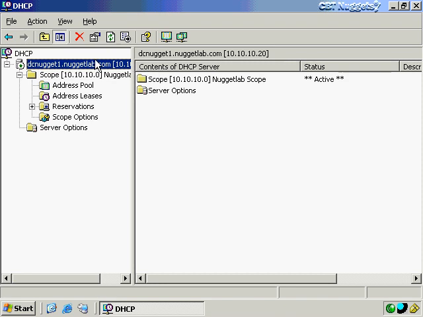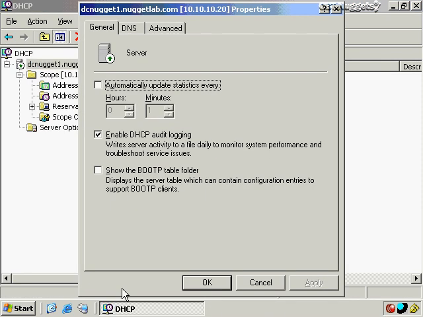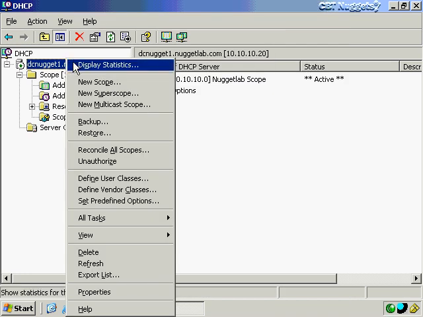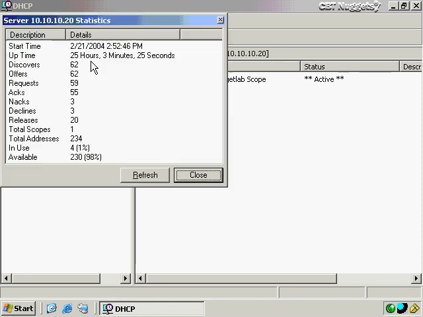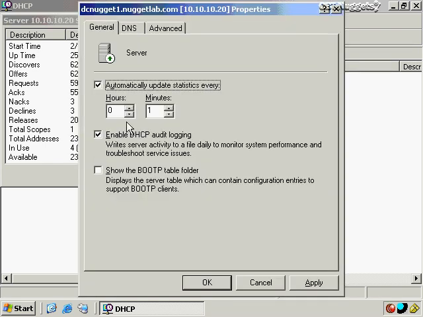Now also, let's take a look at the server properties by right-clicking and choosing Properties. And from here, we get into a whole bunch of different things that we can configure. First of all, you can automatically update statistics on your DHCP server every certain number of minutes. That's what we see here when we right-click and choose Display Statistics. I could just leave this running and keep it viewable for as long as I want to. If it doesn't update automatically, then I have to manually hit refresh whenever I want to get an update of these statistics. Otherwise, if I automatically update them, then it'll update every 1 minute, for example, like I've got here, or something like that.